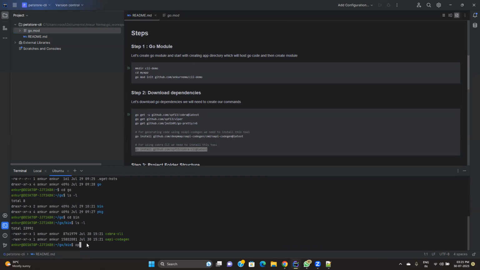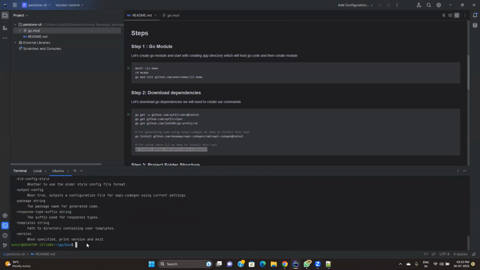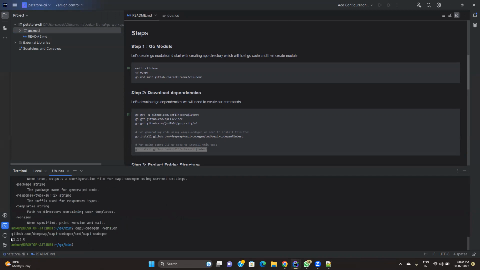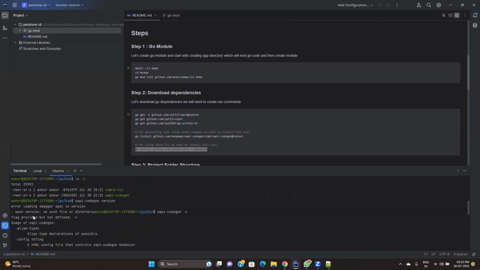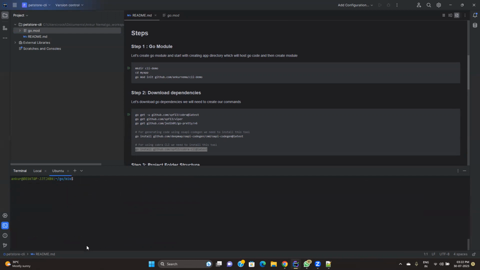For example, if I want to use oapi-codegen and, let's say, version, it will tell me the version. Okay, so it is not telling the version. I have to do maybe -v. I don't know. Okay. So you see, this has shown me the version. This is how your CLI actually looks. Whenever you run it, it will show it like this, whatever you're going to create. Mm-hmm. So till here, I hope everything is clear, correct? Mm-hmm. So this concludes our step 2, where we have downloaded all our dependencies.